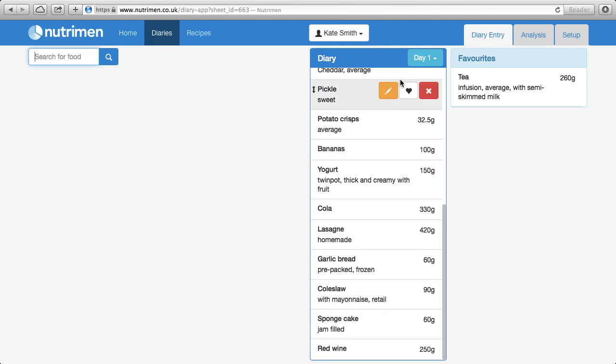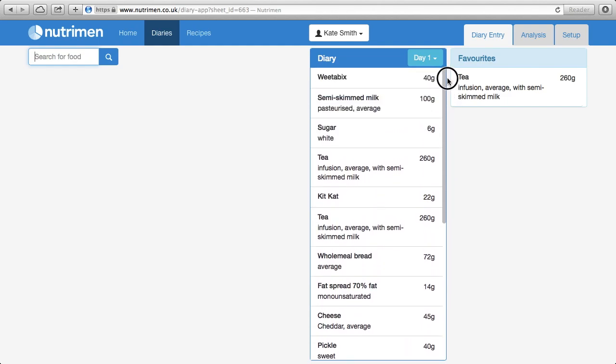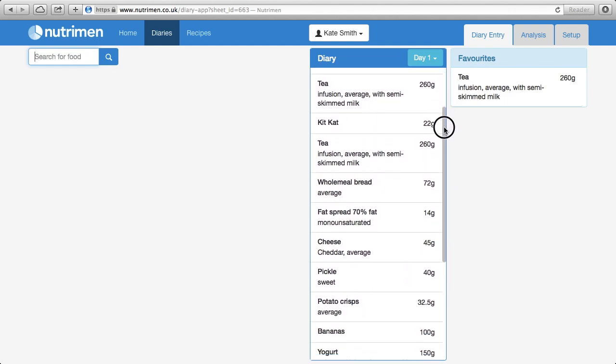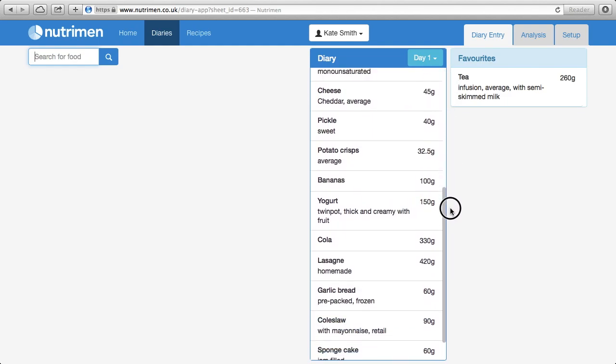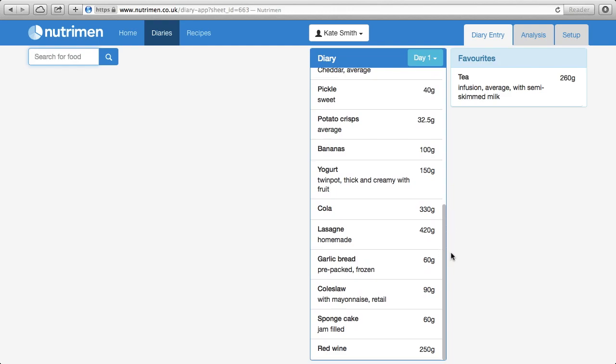And there we have, you can see for Kate Smith, diary day 1, all the different foods that she's consumed, starting with her Weetabix, her Kit Kat, her sandwich, her lasagna, garlic bread, and finishing with her red wine. So you've got everything entered, it's automatically saved and ready for analysis.